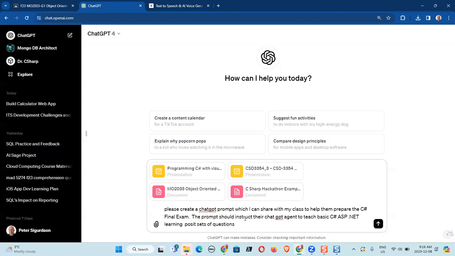I'm saying, please create a chatbot prompt I can share with my class to help them prepare for the C# final exam. Prompt should instruct their GPT agent to teach basic C# ASP.NET learning topics, as per the attached documents. And then pause it, questions to assess and reinforce knowledge.